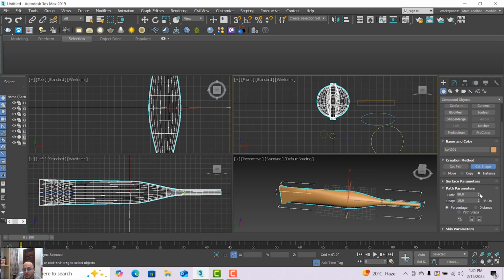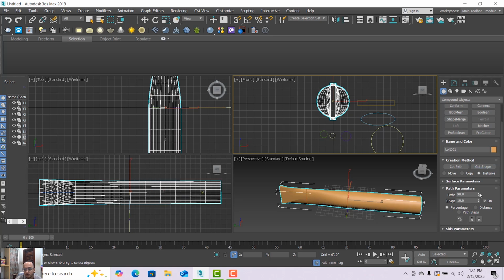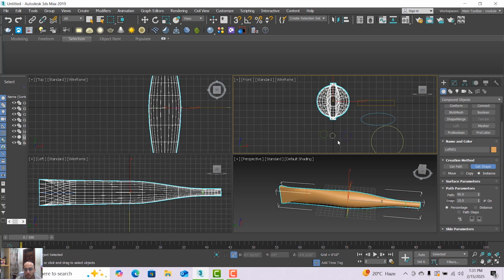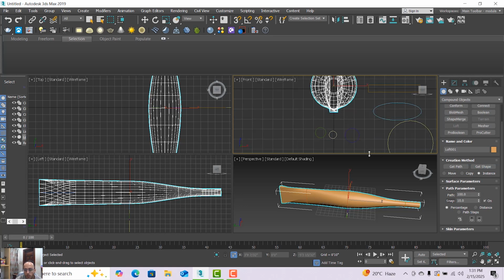At 90, okay, make it go to 90. Apply this. Now at 100, make a small click on this button, get shape.